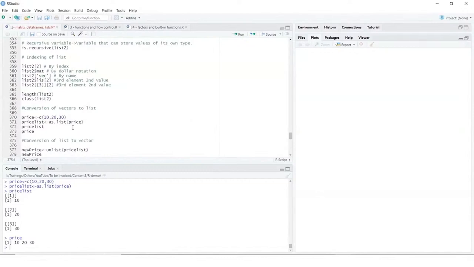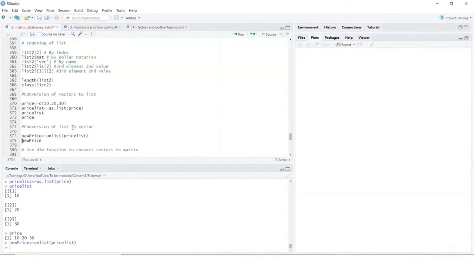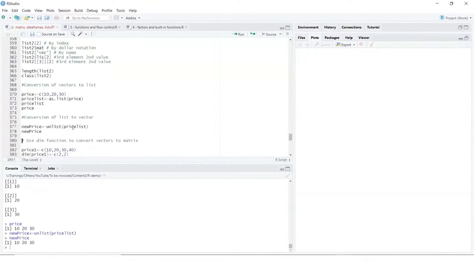Now, how do you convert your list into a vector? That can also be done by using the unlist function. So I can basically work on price list, wherein we converted the vector to a list, and I can just do an unlist on that, which will convert my list into a vector, and then look at the values of the vector.